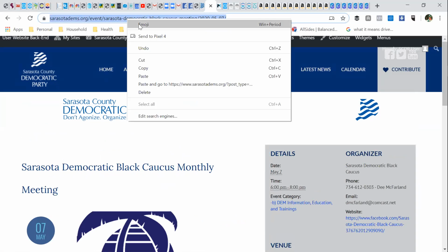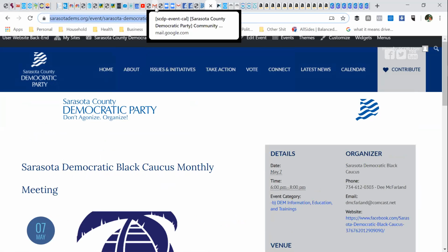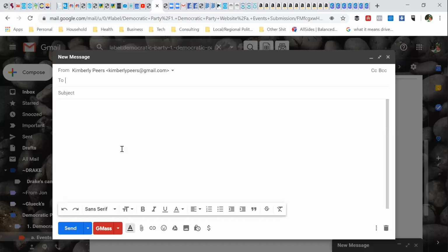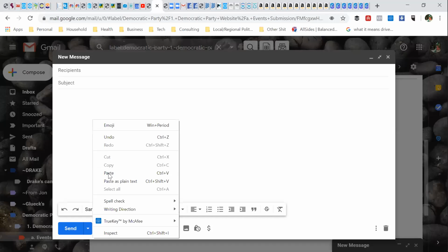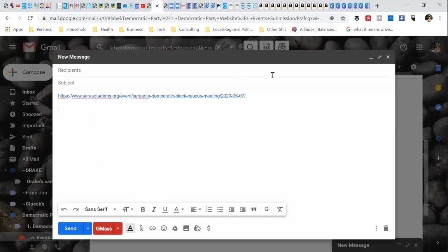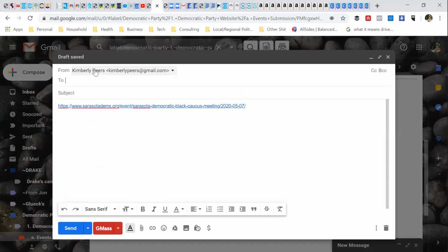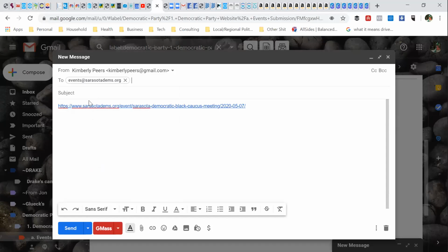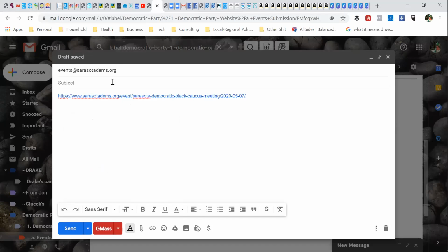You right click in order to copy that link, and then you go to your email and you create an email and you paste that link in it. That's step one. That tells us on the other side, hey, this is the event or the recurring series of events that something needs to be done with. You send that to events@sarasotadems.org with the subject of update next event or whatever. Maybe it's the recurring series, whatever you need to say for the title.